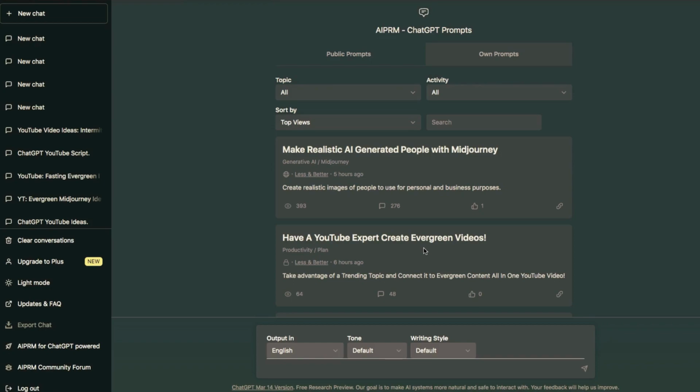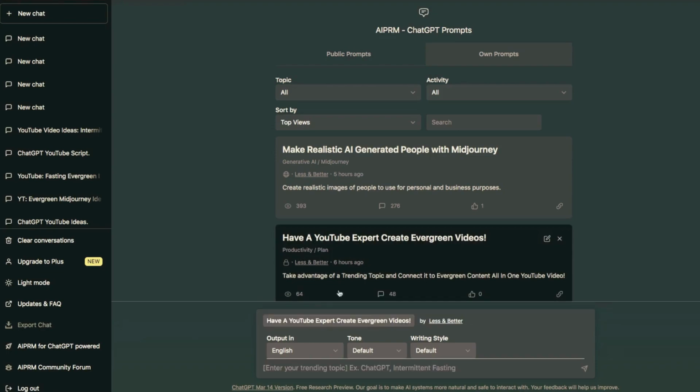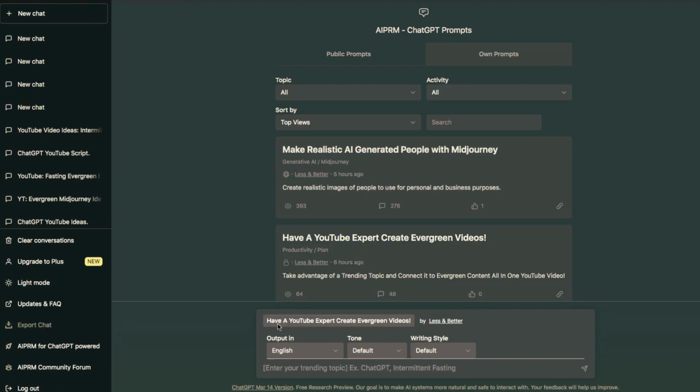And so by doing this, I'm asking ChatGPT to create a YouTube script and help me to make that video relevant to more than just something that's going to happen in a short period of time. And so in this particular case, I click it, and you can see in the box below, it'll give me the title there. It tells me who the author is, who has created this. And then I have the options to change these. I'm just going to leave them all at default.